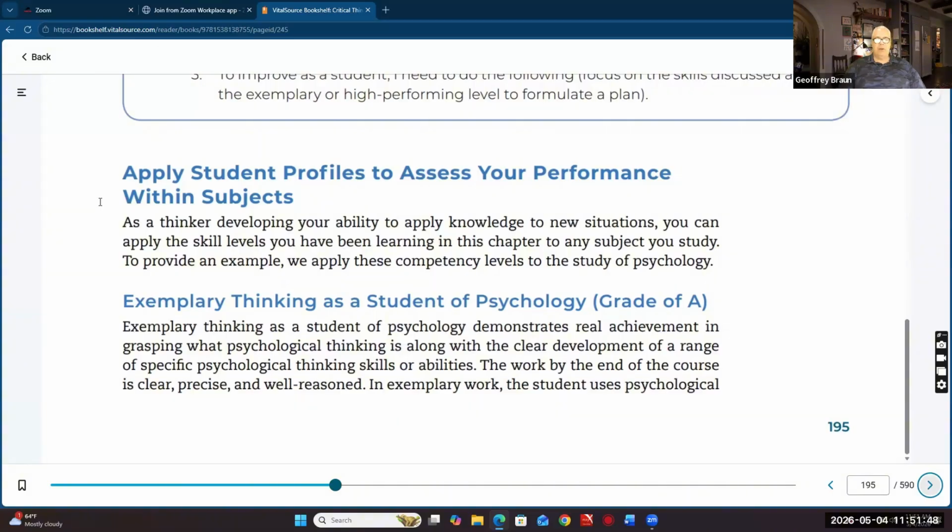So this is really getting into the specifics of what you would do as a student within your discipline and within a course. So is it really adding to the knowledge about critical thinking? Not really. This is more of an application. How do you apply that critical thinking stuff to a grade assessment, all right? Apply student profiles to assess your performance within subjects.